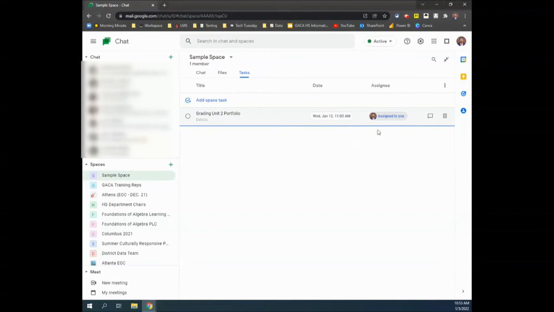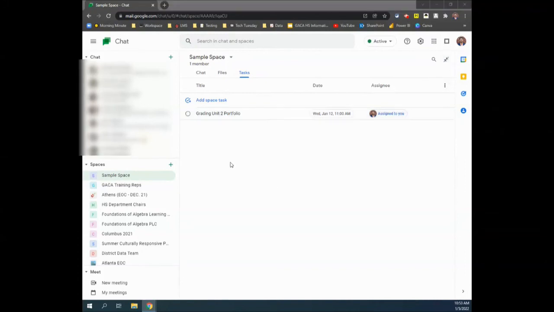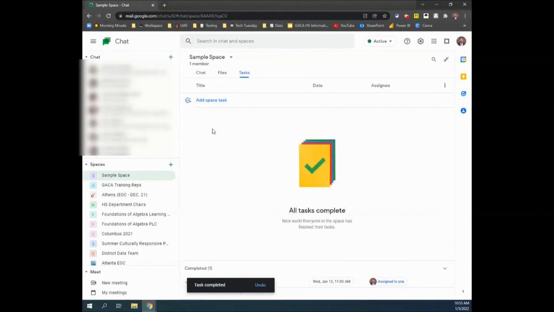And once the task is assigned, it will add this task to that person's calendar on that date and time. Once the task has been completed, the person can mark this complete and it is removed from the space. So this is a great communication tool that you can use with your learning team so that you can easily communicate with each other, sharing files and keeping track of various tasks and who's responsible for those tasks.